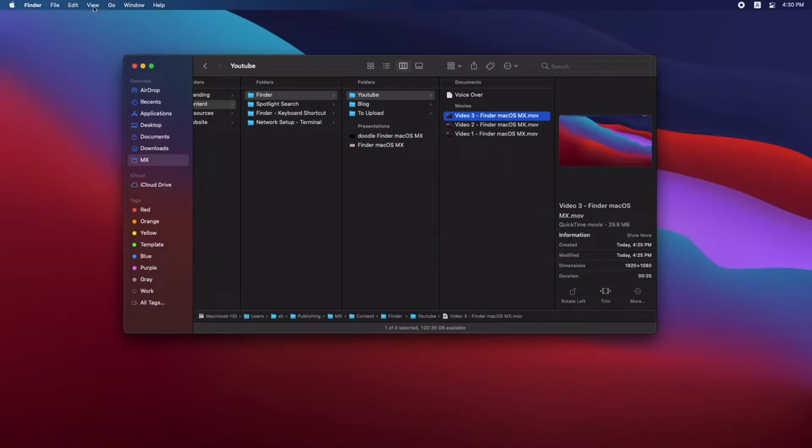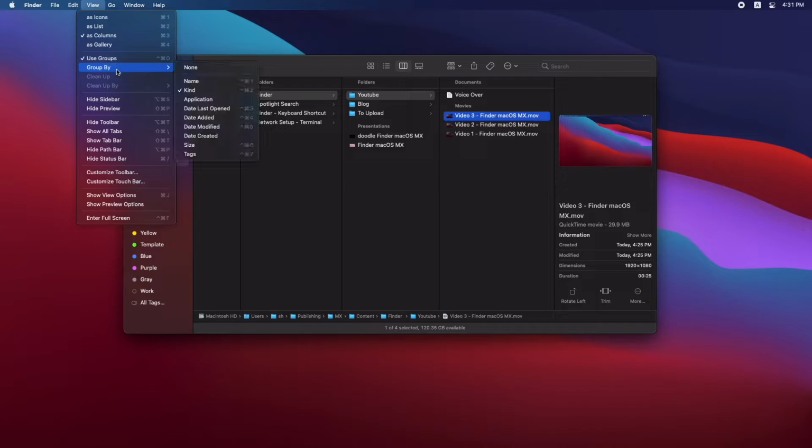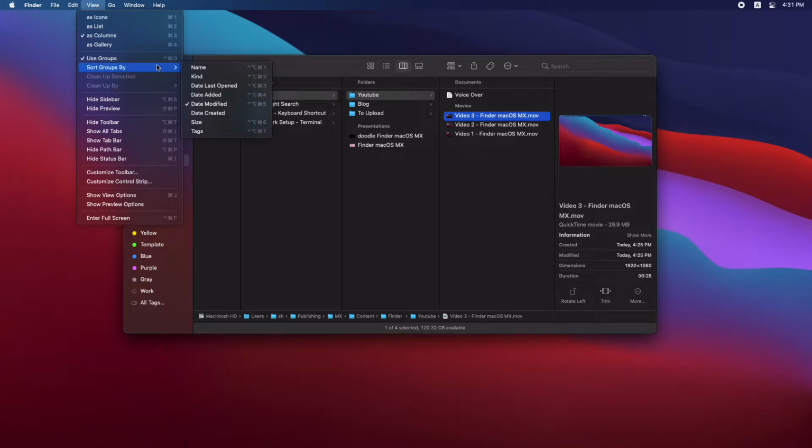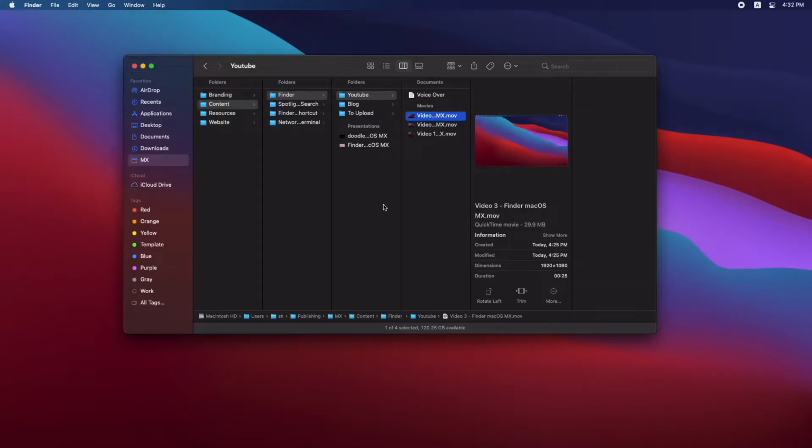You can also access the grouping options from the View menu. Similar to the Control-click menu, hold the Option key for sorting options. Columns view could get disproportionate when you have file names with varying lengths. Control-click the column divider and choose the required right size action.